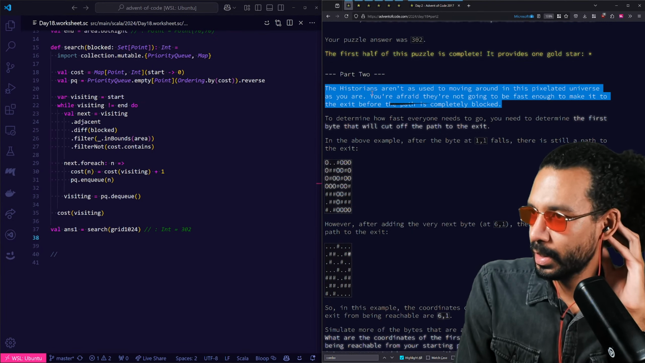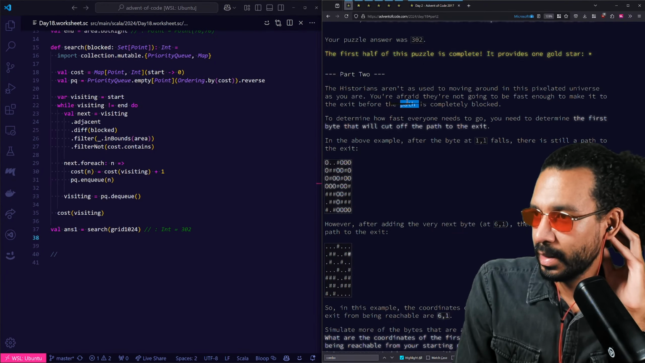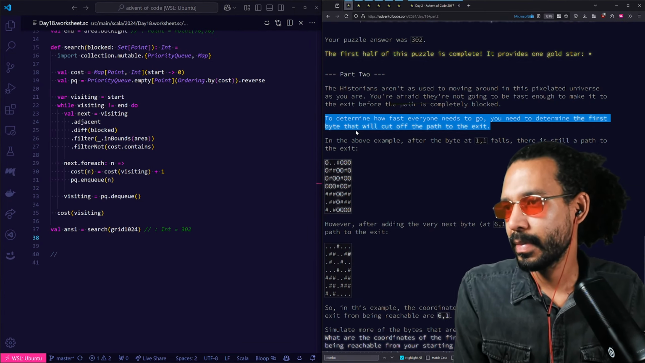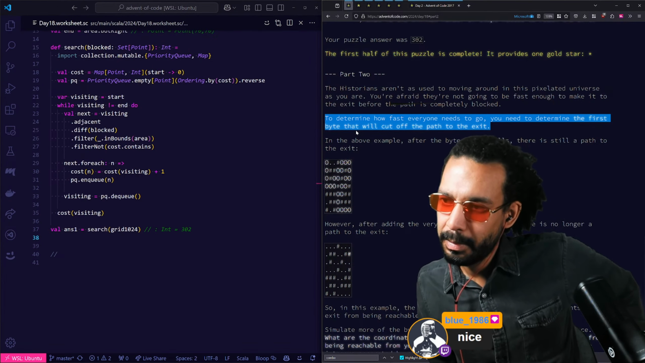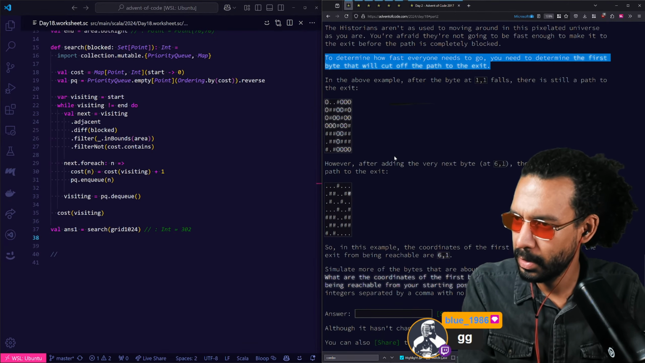Historians aren't as used to moving around. They're not going to be fast enough. You determine the first byte that will cut off the path to the exit. Okay, the first byte that will cut off the path to the exit. Hey, this seems approachable.